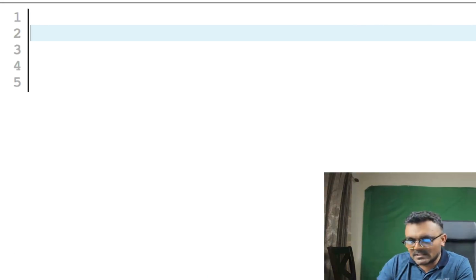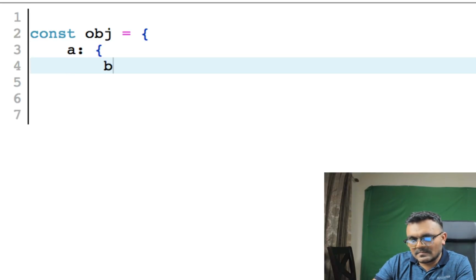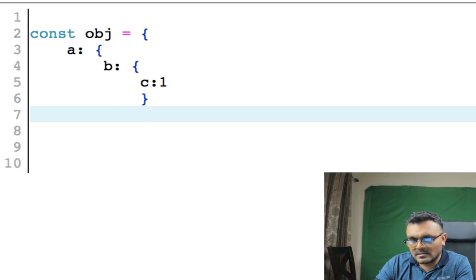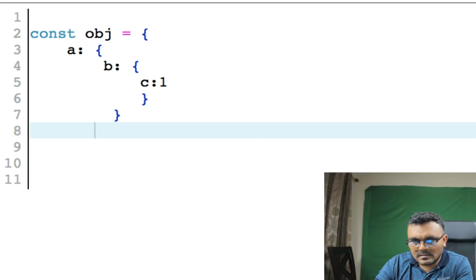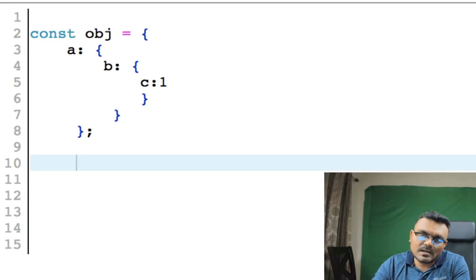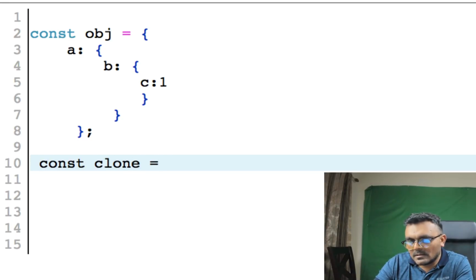Okay. Another one, this is a little bit interesting. Let's say I have const object equal to, I have a which has b, which has c equal to 1. Something like that. Did I miss anything? Now the problem is, if I want to clone this object, I want to create another object called clone, by doing something that you can figure out.